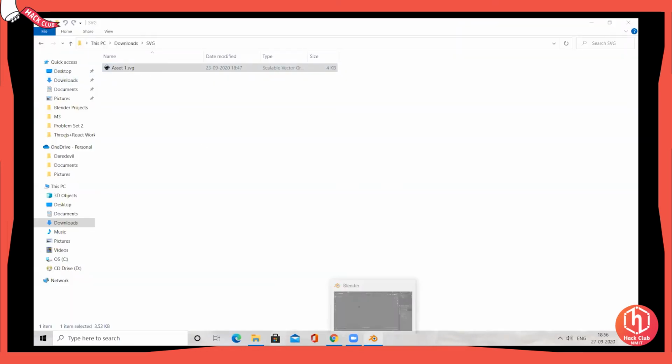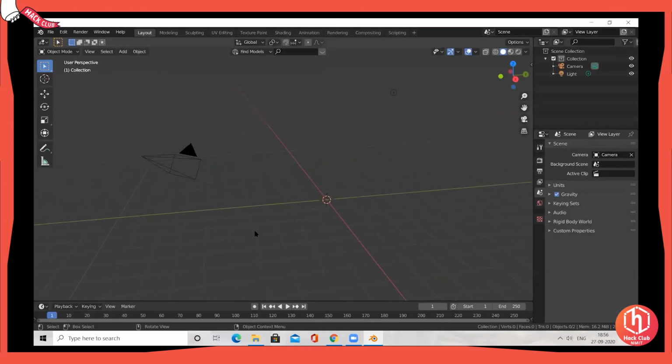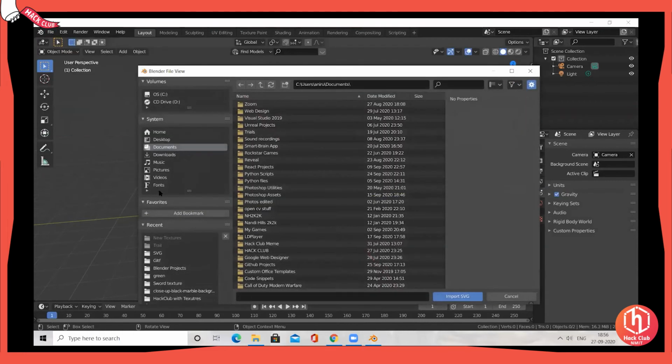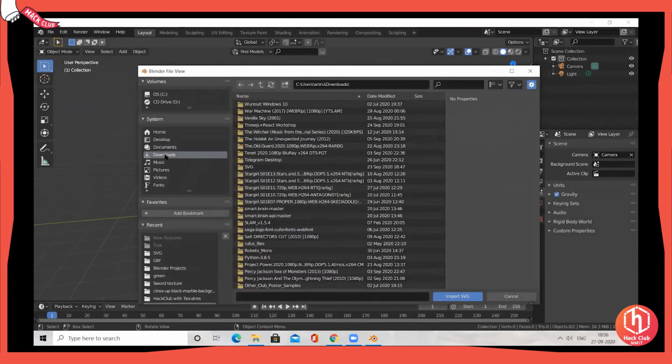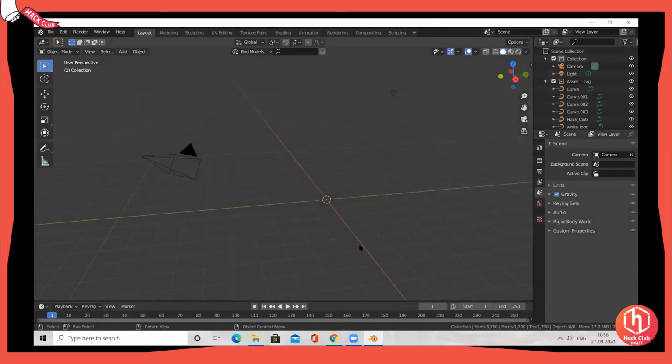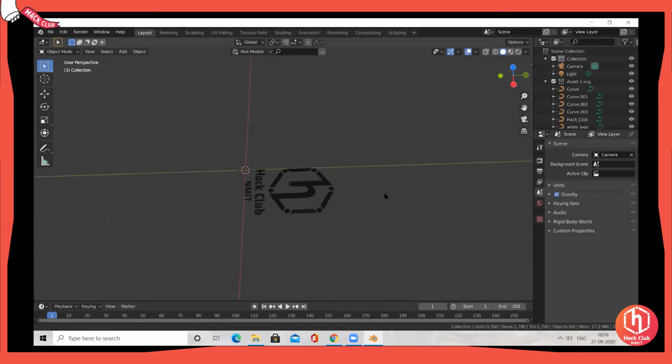I'm going to import it in Blender. How do we do that? We go to file, import. There will be the scalable vector graphics .svg option. Click on that and navigate to the folder. It was in downloads, SVG file, asset1.svg. Cool, I got my .svg file here.